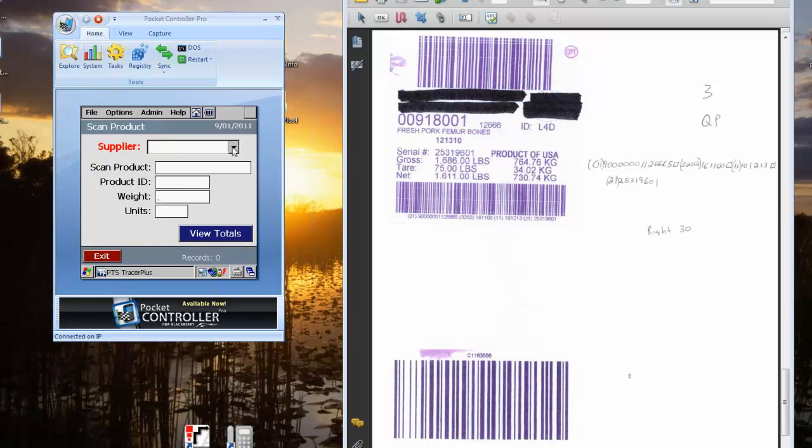We select a supplier. This happens to be supplier 3. I'll take my device out. This is going to happen quickly, but if you watch as I scan the product, it's going to parse out the product ID, the correct weight, which is 1611 pounds, as well as the units. Based on the supplier, it's either pounds or kilograms. So I'm going to go ahead and scan my first one. You'll see some parsing happening, product ID of 12666, and a weight of 1611.